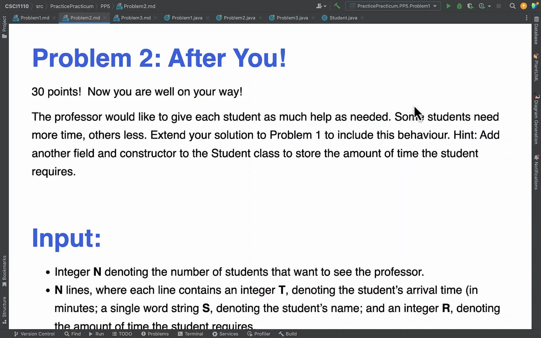So we're well on our way. We finished problem 1. Now, Problem 2. After you. This time, the professor would like to give each student as much help as needed. Some students need more time, others less. Extend your solution to problem 1 to include this behavior. Hint: add another field and constructor to the student class to store the amount of time the student requires.